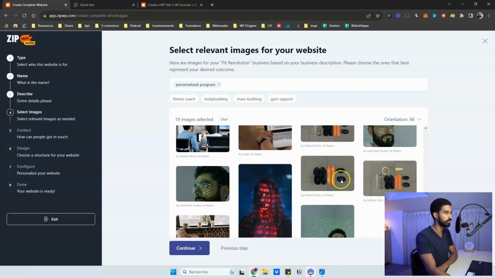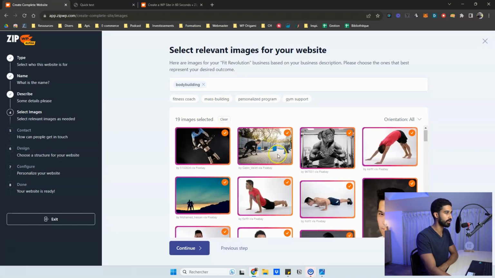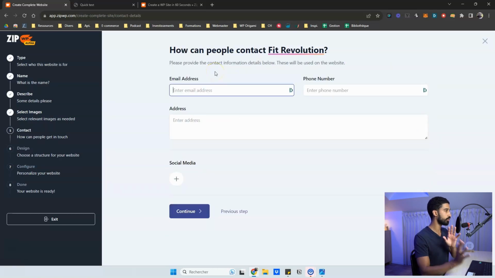So you can scroll down, you have many more images. We can try bodybuilding, mass building, and so on. So again, this is for a draft website. Keep that in mind, and for me, it's fine like this. I click on continue.